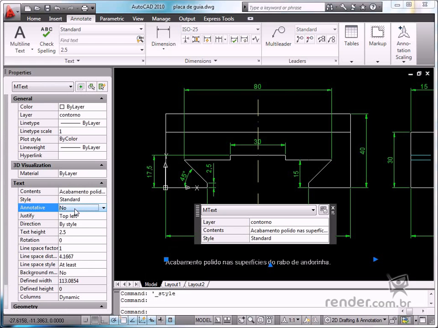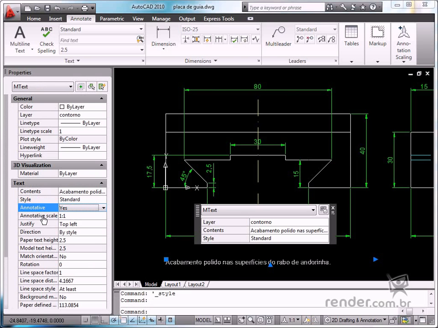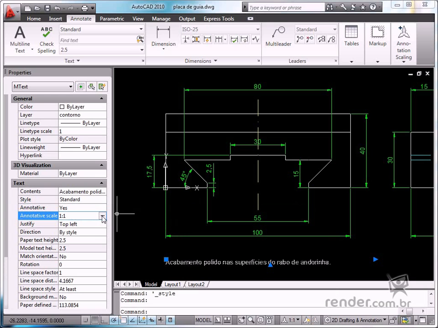Select the text like this and access the entity properties. Click Text to enable the annotative option. The texts are prepared to be displayed at different scale factors, even if these scale factors have not yet been registered. This data entry is done on the Properties palette at the Annotative Scale option.